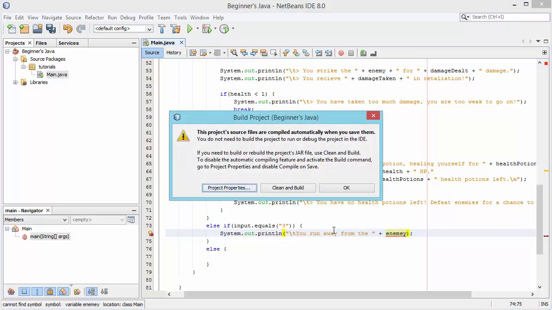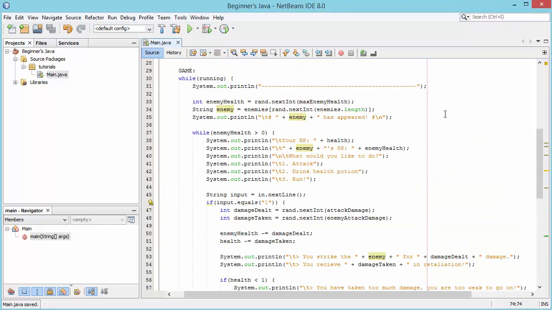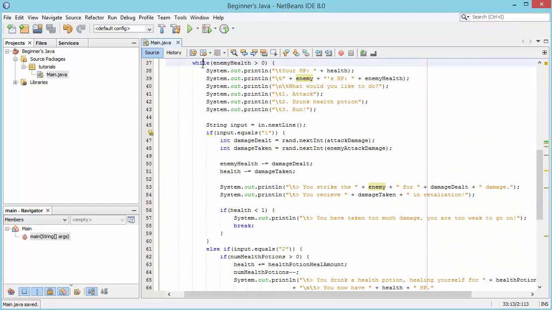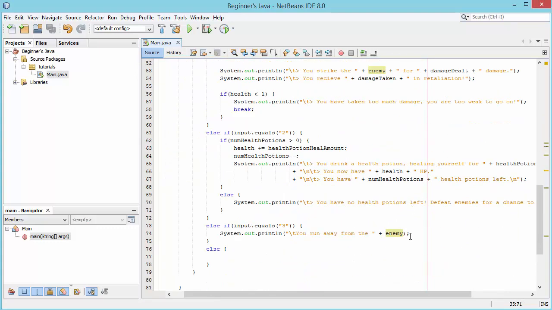Again, the name of the enemy is still in scope. We declared it all up here, and we're still inside the same while loop, so we can use all these variables we still have. So we're using the name of the enemy. So we run away from whatever enemy it was, and we'll concatenate on an exclamation mark at the end there.